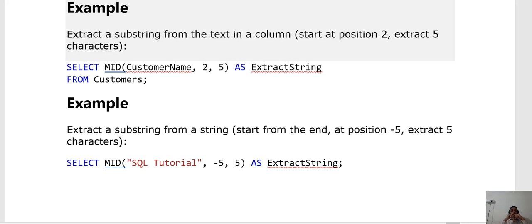Okay. Example: extract a substring from a string starting from the end. The position might be like -5, extract 5 characters and so on. So you can write the syntax like this: select mid, open round bracket, double inverted commas, we provide the string, and afterwards we write -5, which is the starting point, and 5 is the number of characters that we need to extract from there. So this is how we can use both positive and negative values.